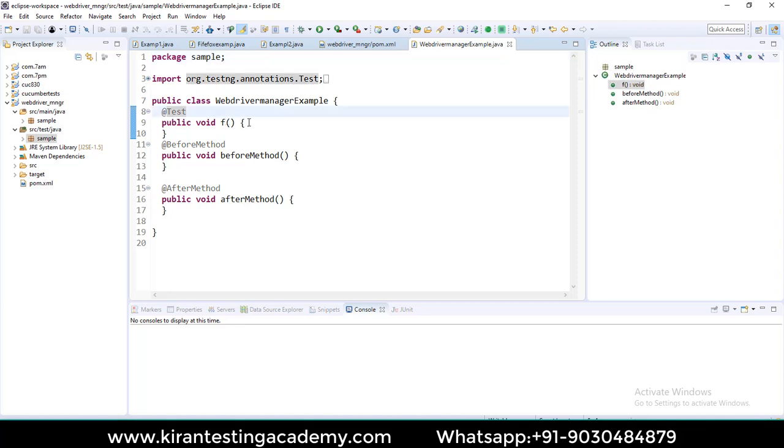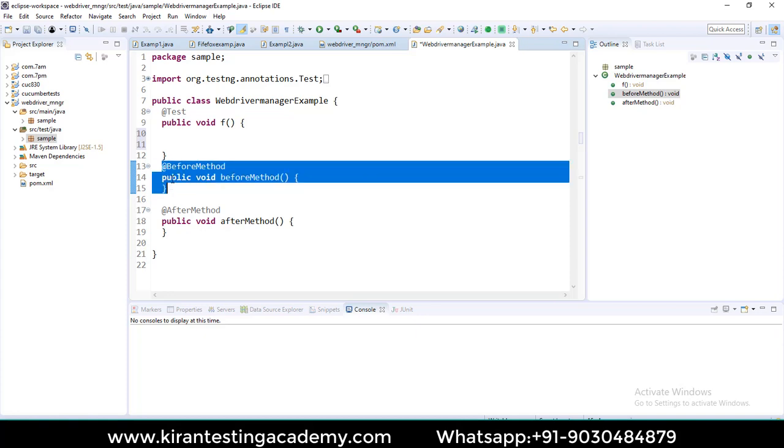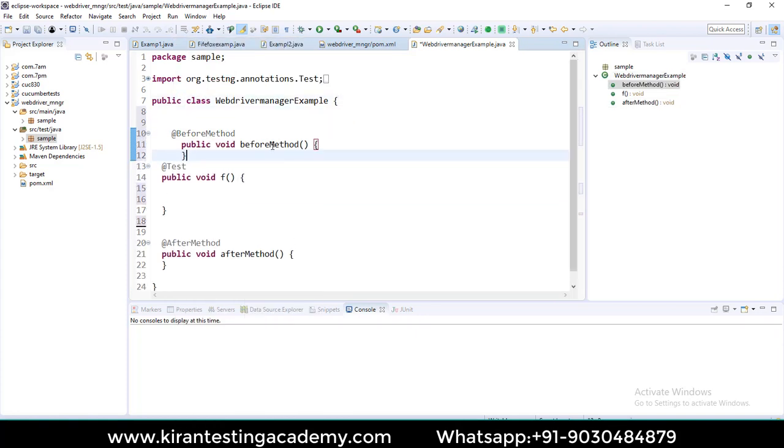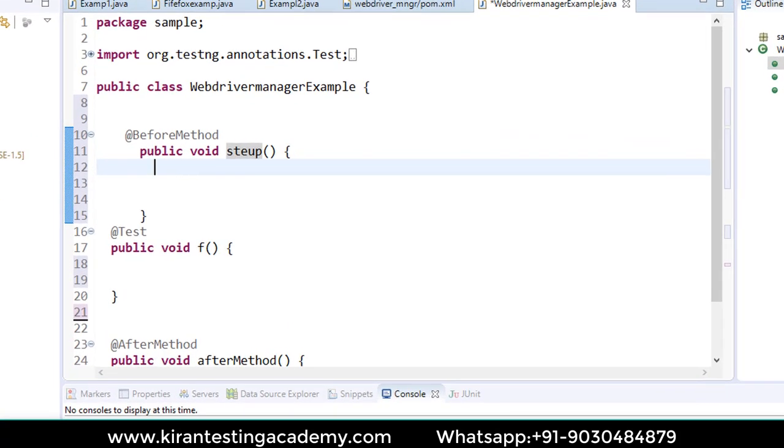Finish. So public void, this is a test, before method, and we got one after method. So let me call this setup, before method. We are trying to work on WebDriver Manager.